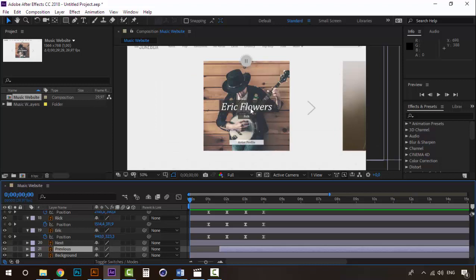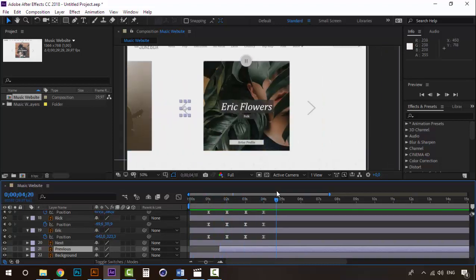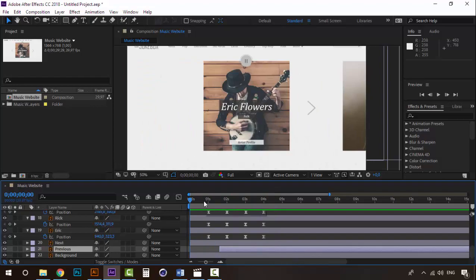Now for the next lesson we're going to animate this transition, the names and the genres and the button. We're going to animate them so that we can see them change from one artist to another. So let's go to the next lesson.